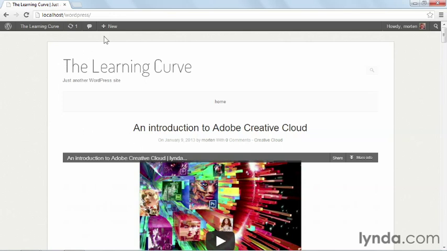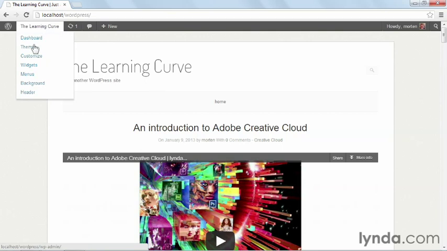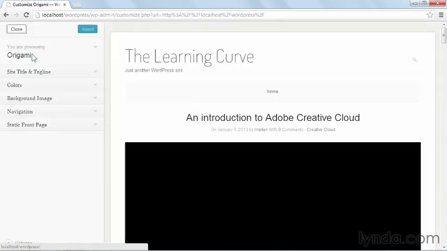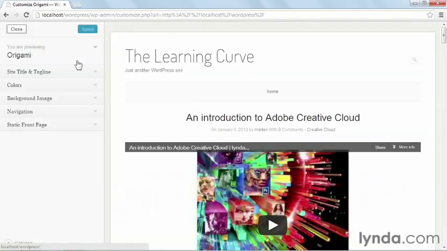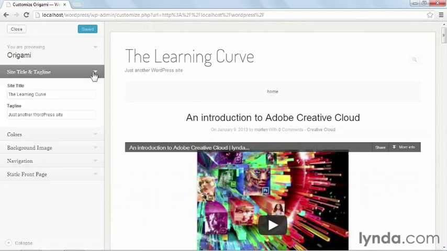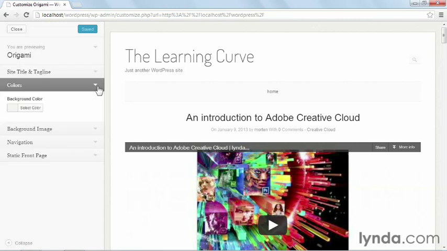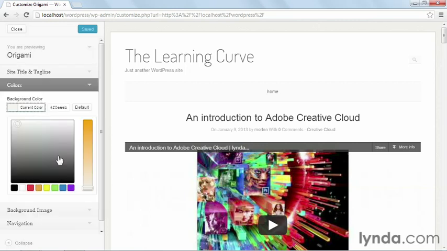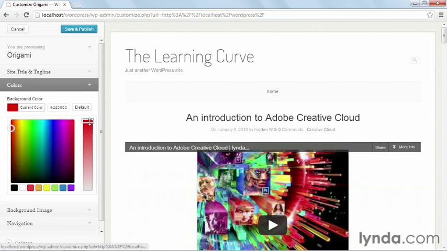To get to the WordPress customizer, we go to the toolbar and select Customize. And from here, you can customize some basic features in the theme. You can change the site title and tagline. You can change the color of the background, but if you want to do that, I'll select the color here, so I'll set the background color to red.